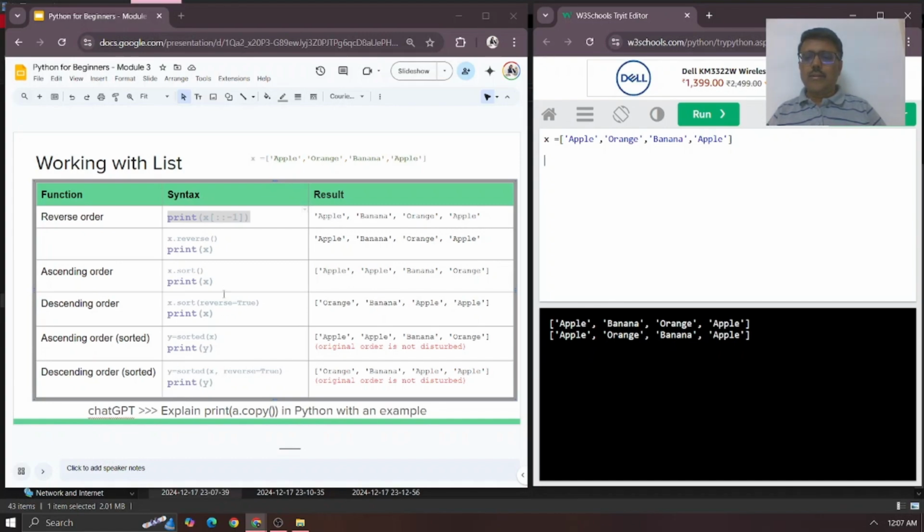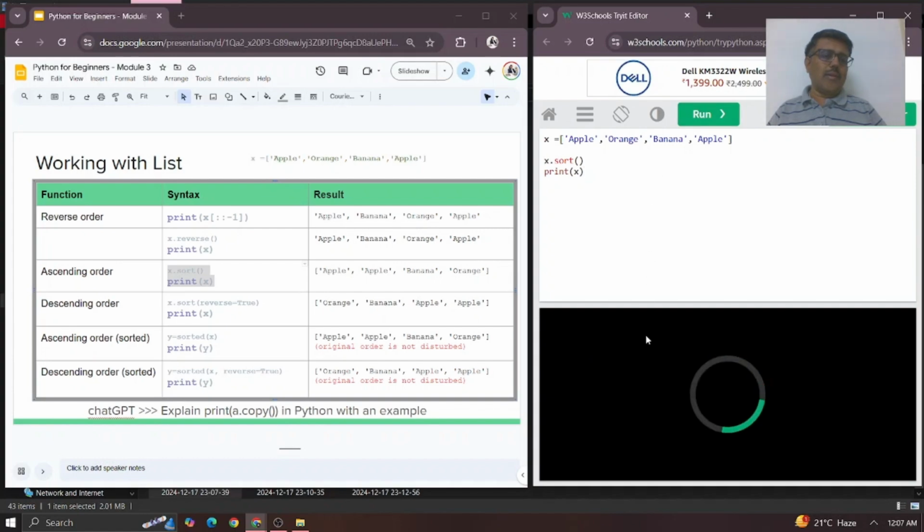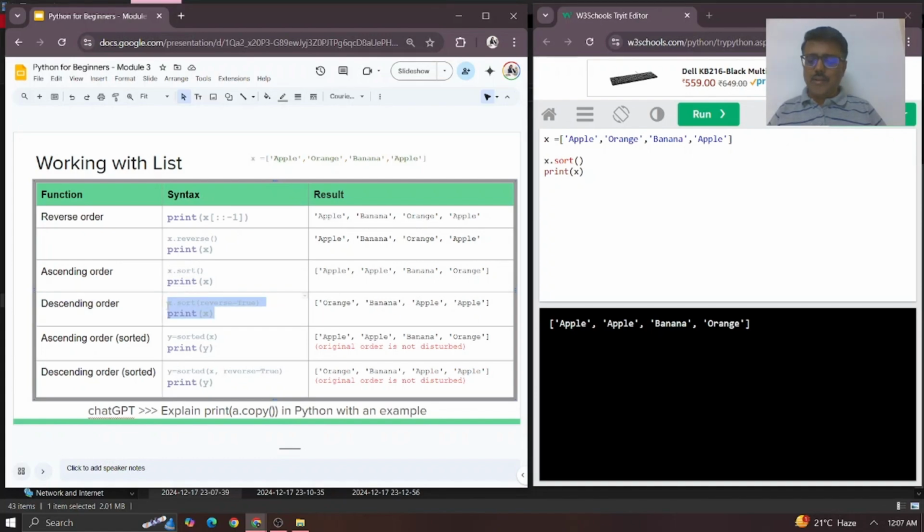the next one, sort. So x dot sort, by default it will be ascending order. Now you can see the output: apple, apple, banana, orange, right? Now if I put reverse true, it will put it in the reverse order. So now you can see it here. All right, you get the reverse order: orange, banana, apple, apple.